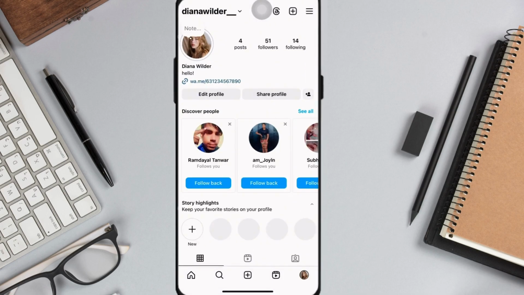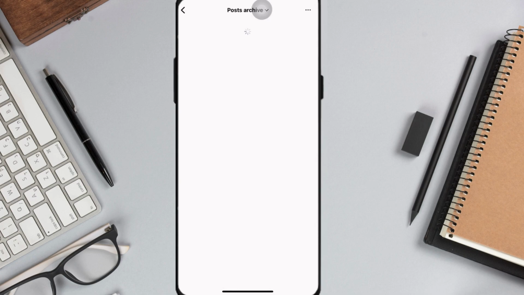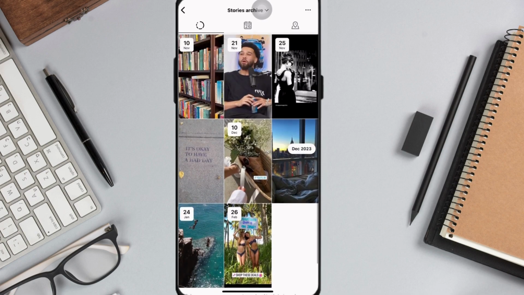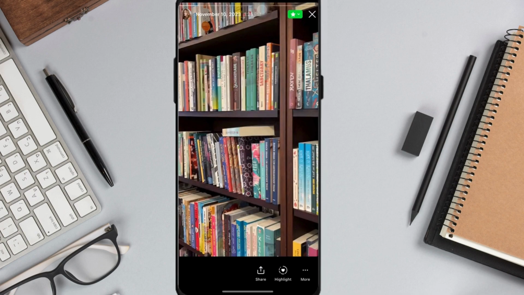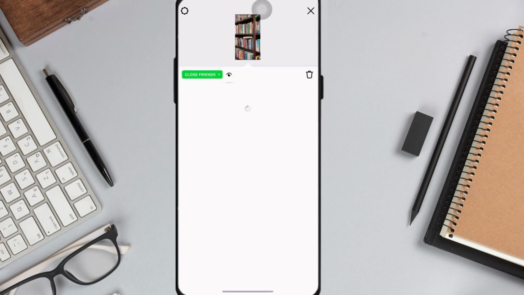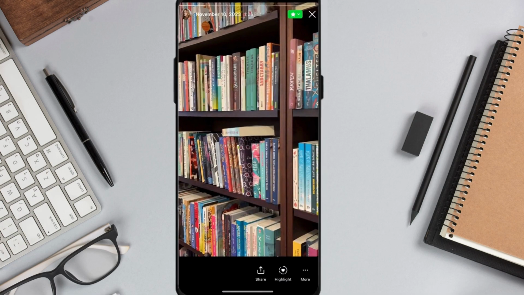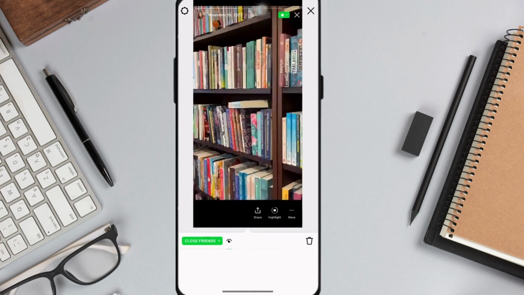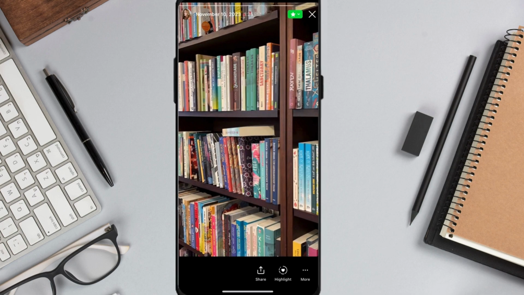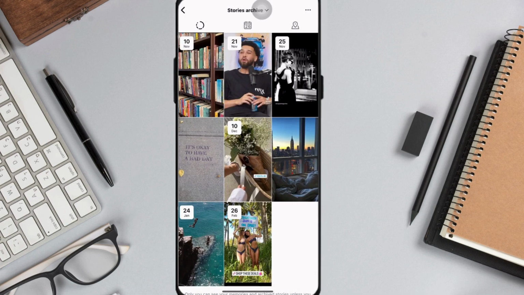Now keep in mind that after 24 hours, your story will be gone and moved to the archive. Now you just have to access your archive and go to Stories archive to see all of the stories that you've posted before. But unfortunately, in archive, you can't view the exact number of your viewers or the specific users who viewed that story. So that's how Instagram works. And that's how you can easily check your viewers and your Instagram story.